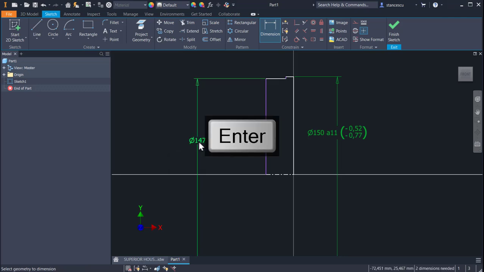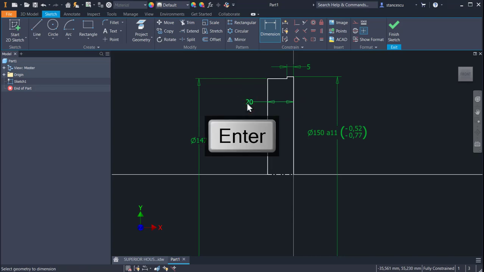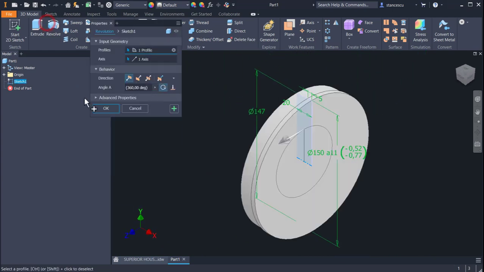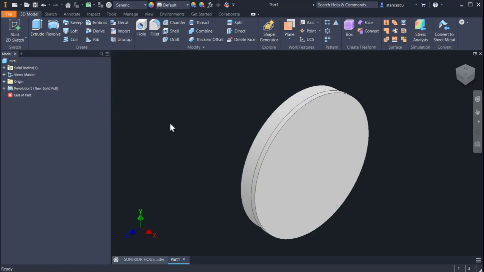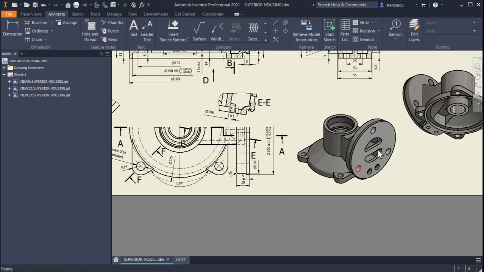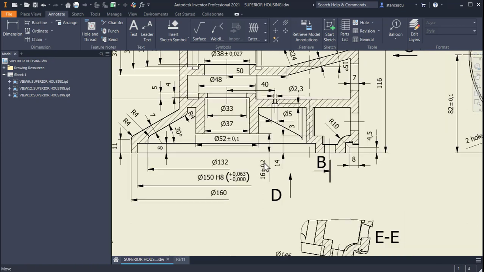Other dimensions are 147, all, no, this is 5, and all the thickness is 20. Finish sketch, F6, revolve. This is the first volume. The next one is this one, yes, this one, external dimensions.